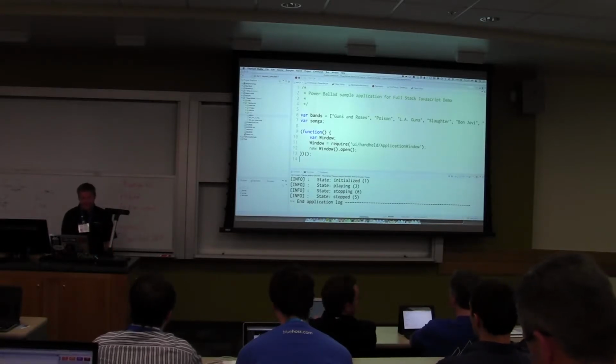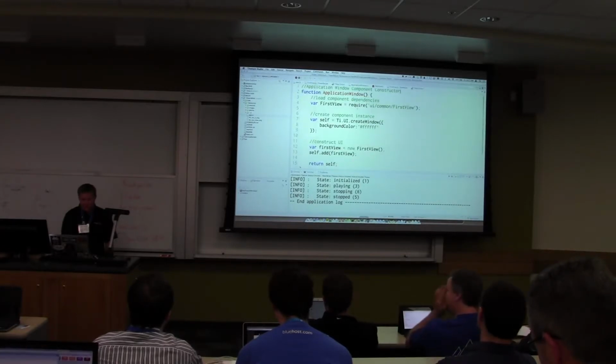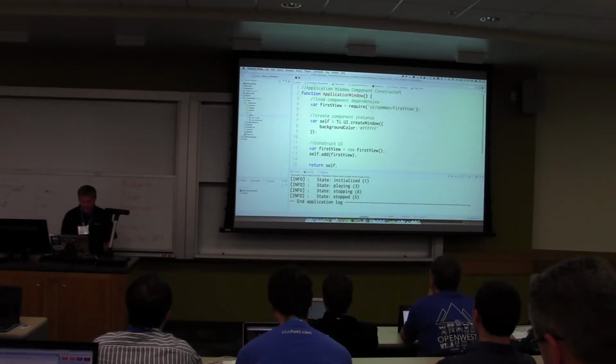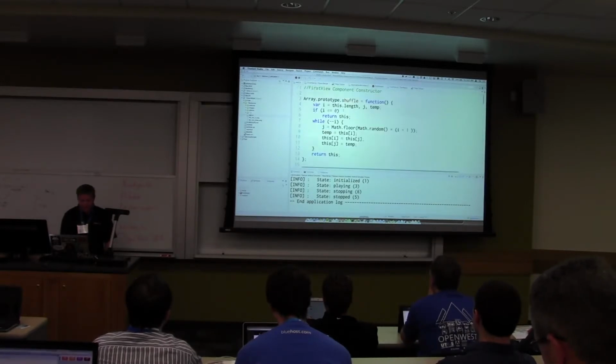The first thing I do is require this application window. The application window does nothing except require the first view file. So I'll just show you the first view, and we'll walk through this real quick.